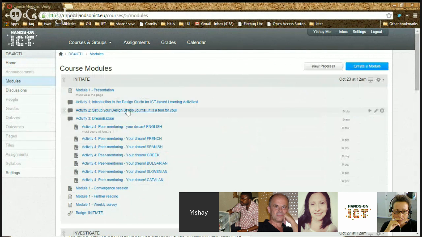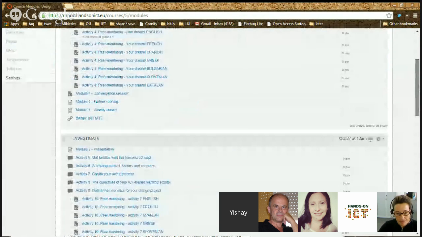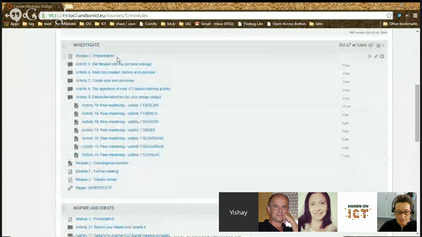And then let's look at week 1. You'll see there's actually a common structure to the week. Each week has a presentation that presents the theme for that week and gives an overview of the activities that we'll have that week. And then there's a series of activities, and then a convergence session. And then further reading, a survey, and a badge, right? And you see again, week 2 starts with a presentation, then a series of activities, a convergence session, further reading, a survey, and a badge.